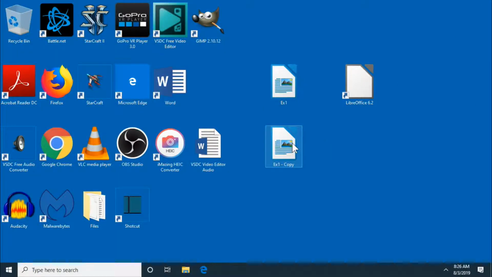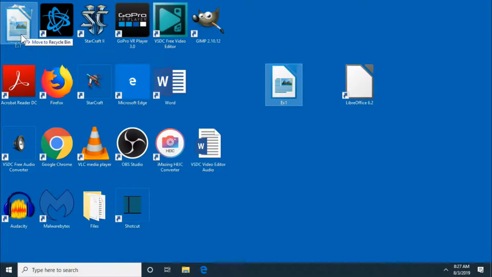Like I said earlier, you can delete these files no problem. I can just drag these to the recycling bin. So they can definitely delete your data if they want. Or they, or you, or whoever.